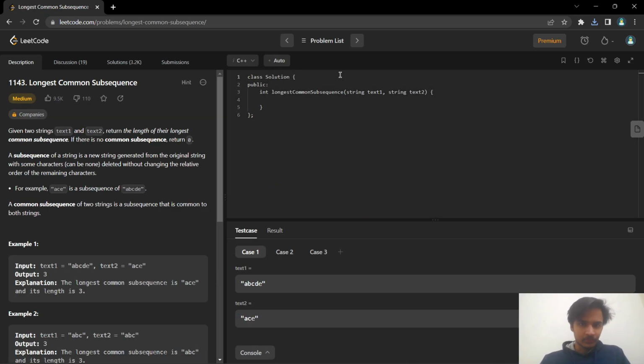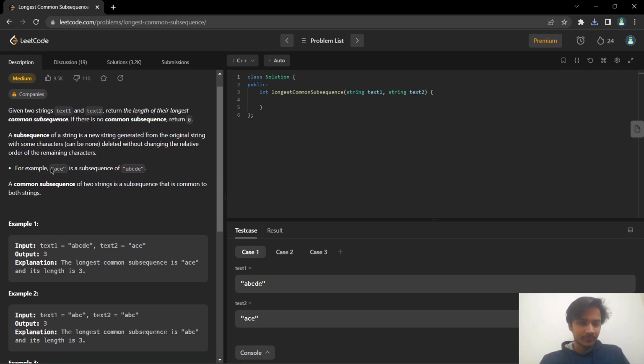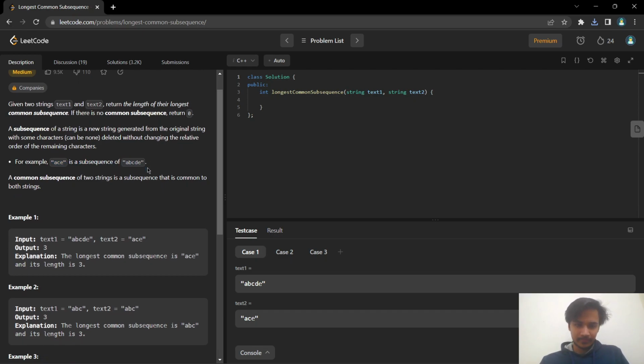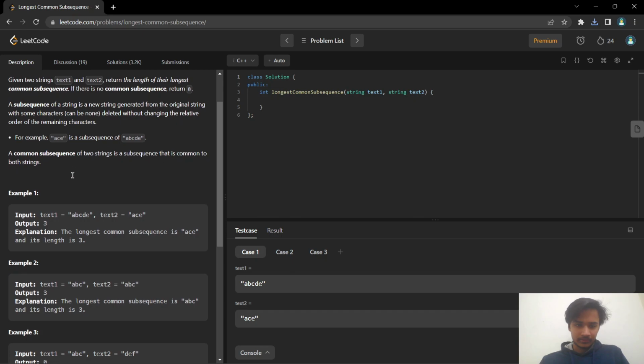Okay, so today's problem is longest common subsequence. Given two strings, text1 and text2, return the length of the longest common subsequence. If there is no common subsequence, return 0. A subsequence of a string is a new string generated from the original string with some characters deleted without changing the relative order. For example, AC is a subsequence of ABCD.